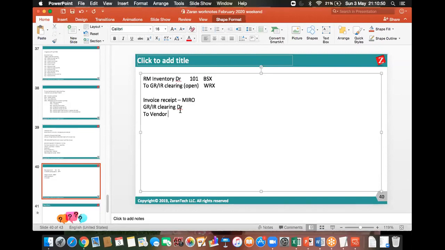Extremely sorry. Okay, fine. So here GRIR clearing became an open item when you receive the goods, because we are waiting for the invoice. And when we receive the invoice, we will have to nullify that GRIR clearing account. So again, we are posting to GRIR clearing as debit. So this credit on GRIR and this debit on GRIR will be nullified. The entire balance will become 0.